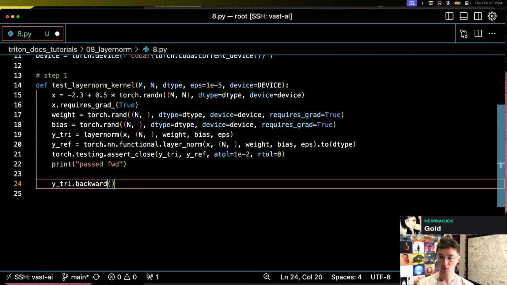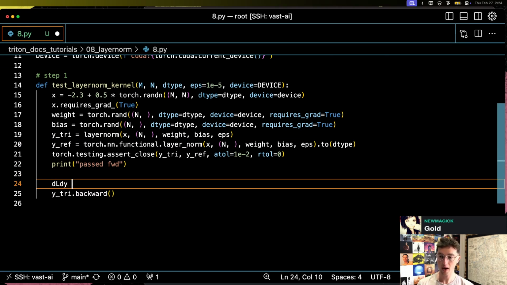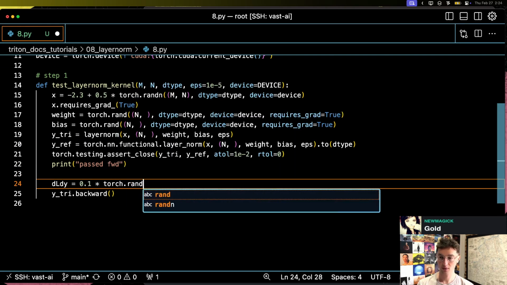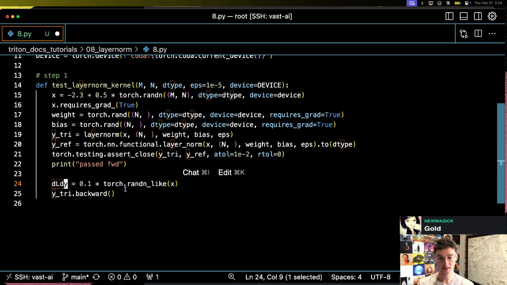So we are going to do a dot backward. Oh, we first need to do what's our actual gradient though, right? So dl dy equals, let's say 0.1 times torch dot random normal distribution like x, same shape obviously because the output has the same shape as x.